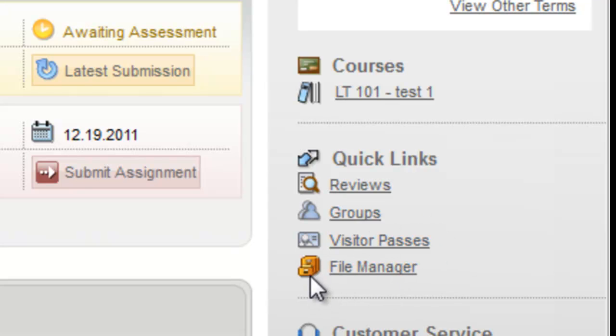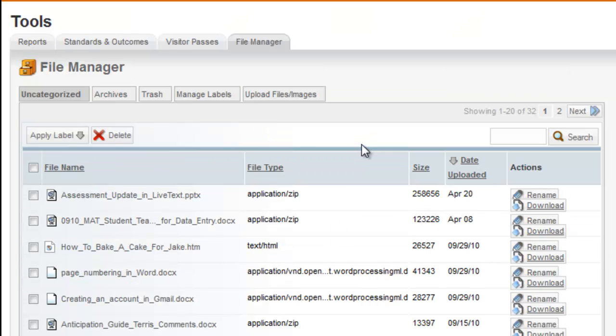file manager. And I want to highlight what your file manager is. The file manager serves as your virtual thumb drive. The file manager is where any files that were created outside of LiveText have been uploaded. Those include files that were created in Word, PowerPoint, Excel. Again, virtually any type of file that was created outside of LiveText.